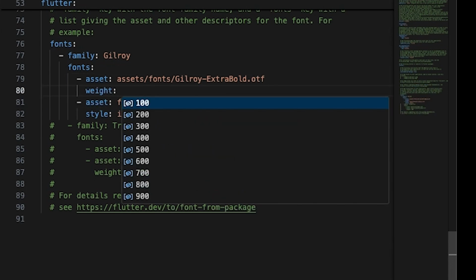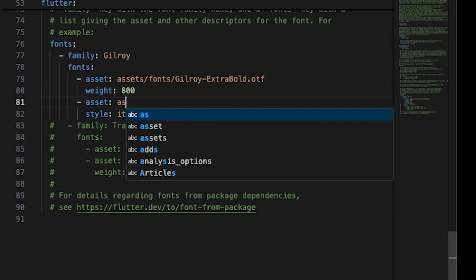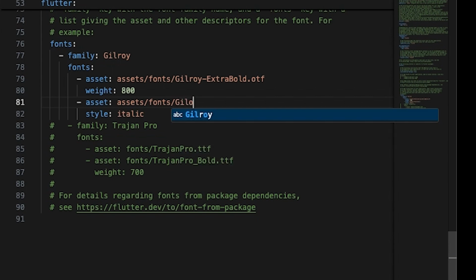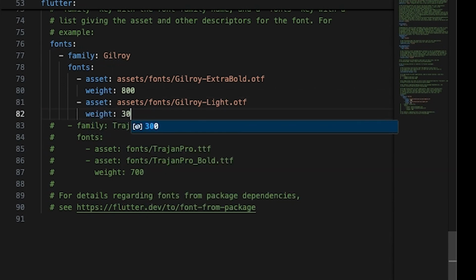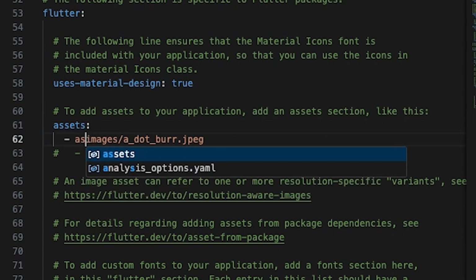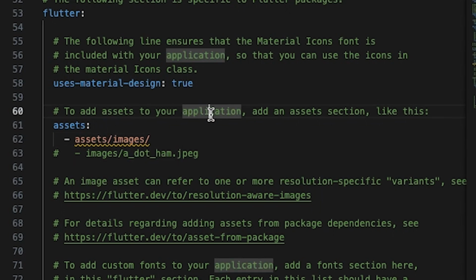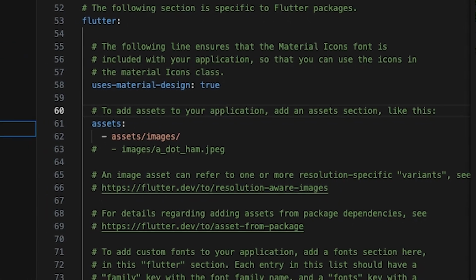First, we'll add the bold font, which has a weight of 800, and then we move to the light font, which has a weight of 300. If you have other fonts, you can also add them along with their styles and weights. After adding the fonts, we move on to add our image, and this is going to be in the assets images folder, and this line includes all images within the assets folder.